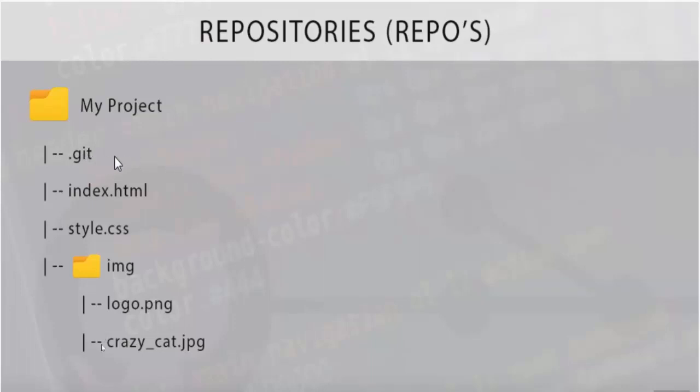If the .git folder is not here in the My Project folder and instead it's only in the img folder, it would only track and record the changes of the files in that folder, okay? So we have the .git in the main folder. It means that Git will track and record all the changes in all the files and subfolders. So we can call this My Project folder a repo, or a repository.